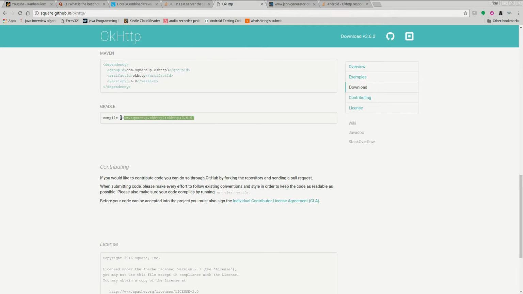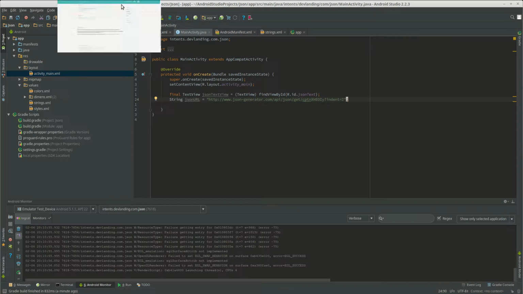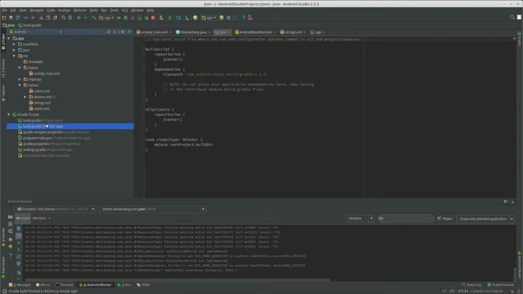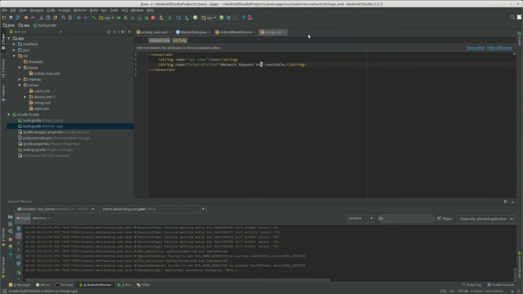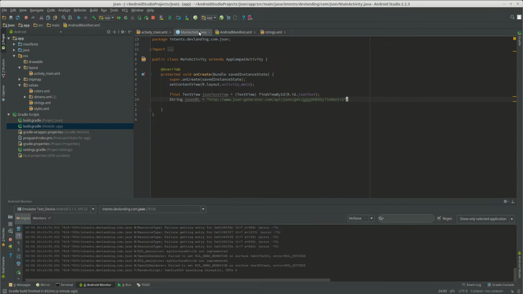Now we need to compile it, so we need to get this line from OkHttp and put our dependency right here in our gradle. Next thing is to initialize our OkHttp. Now we need the client. This pretty much is the engine that does everything with networking.